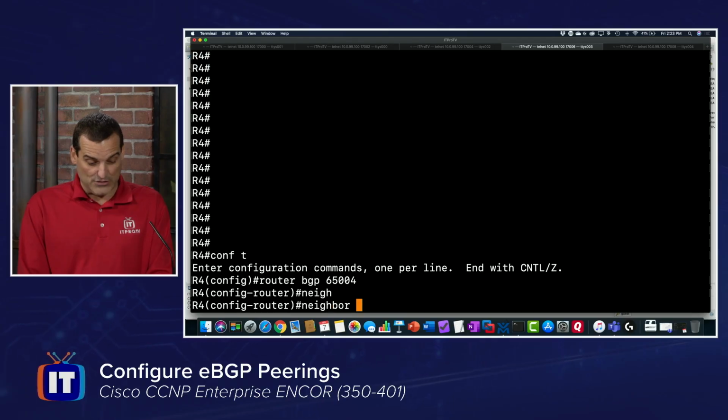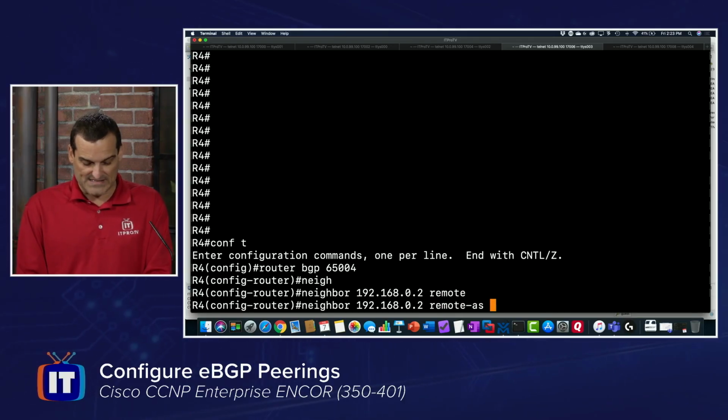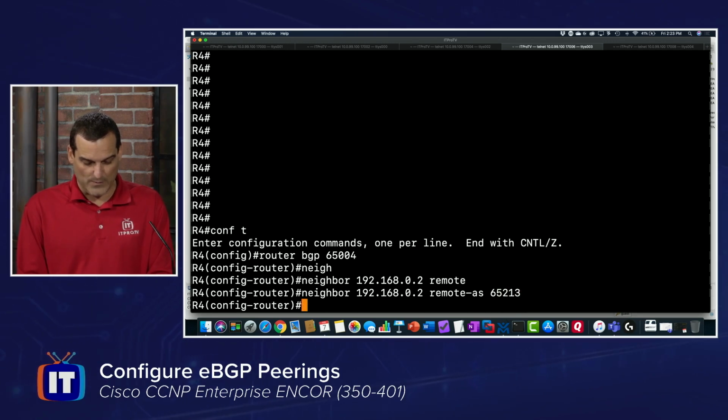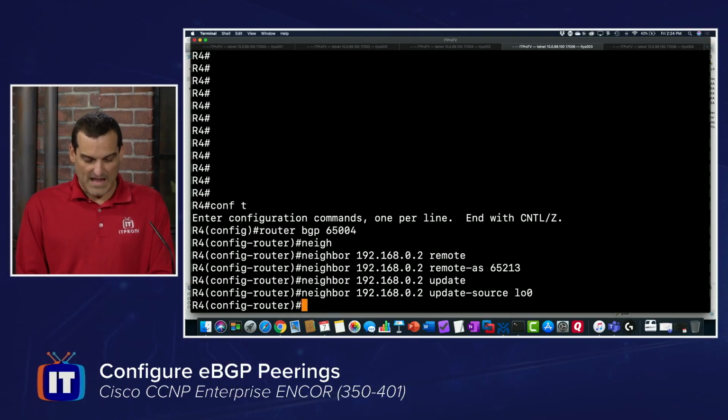And they're going to have to do this neighbor 192.168.0.2, and it's going to be remote AS 65213, I believe. There we go. And they're going to have to do the update source, loopback 0. And they're going to have to do the remote eBGP multi-hop.